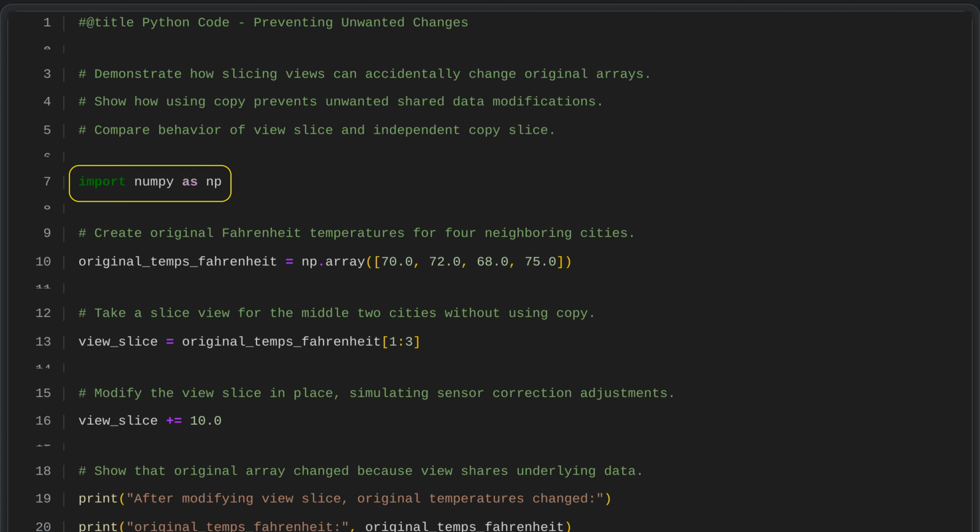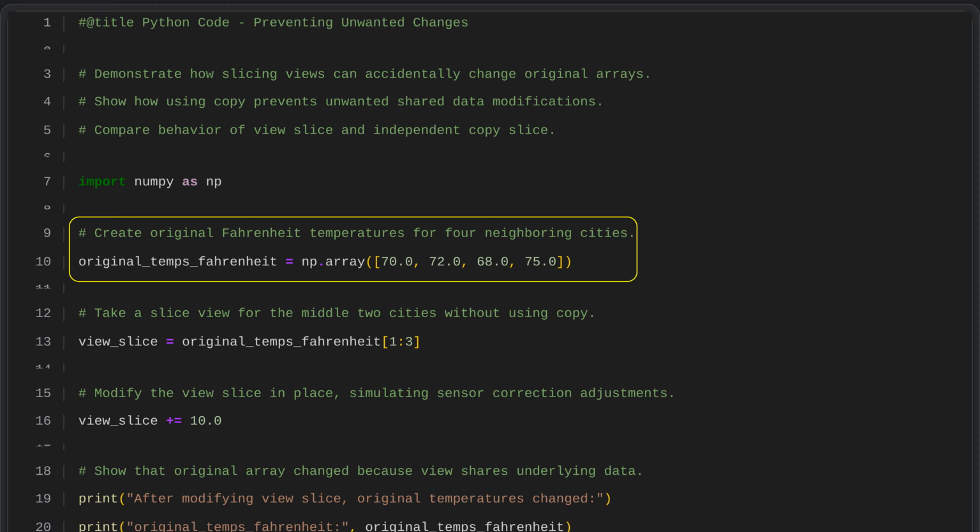In this lesson, we use the NumPy library, a key tool in Python for fast numerical work with arrays and mathematical functions. We apply NumPy to create and manipulate arrays that represent temperature data. This lets us investigate how operations like slicing and copying work, and how they can affect the integrity of the underlying data.